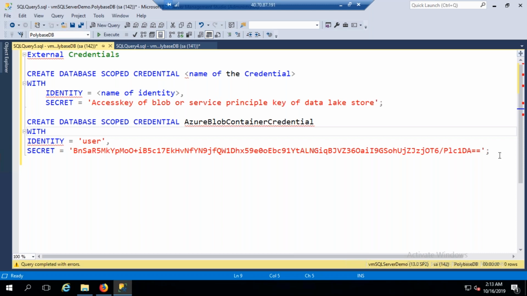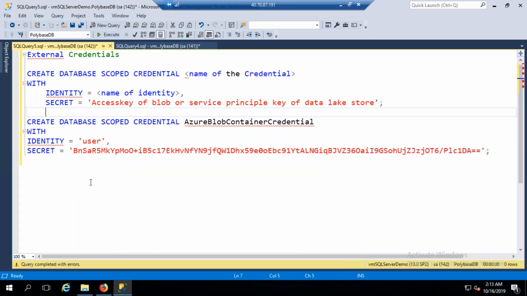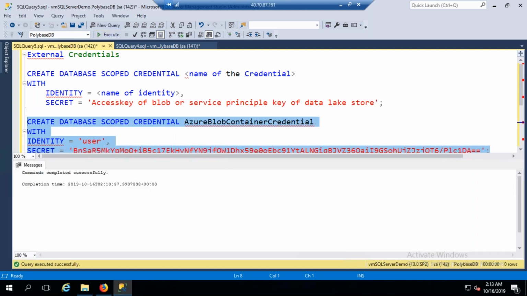Okay, yeah, let's go. It was not allowing, right? It was asking to create a master key and open that master key in the session before performing. We have created it, the session is open now. Okay, now just go, perform this. Okay, it has got created. So one, we have done the master key.